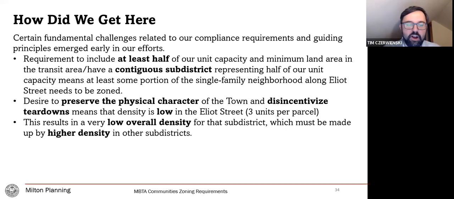So what happens there is that subdistrict is very big and has a very low overall density. 3 units per lot across the Elliott Street corridor doesn't get you to a very high density at all. And so in order to hit 15 units per acre for the entire set of subdistricts, that density needs to be made up by much higher density in other subdistricts. I just want you to keep that dynamic in your head as we go through the different options and the different iterations that we've run through.